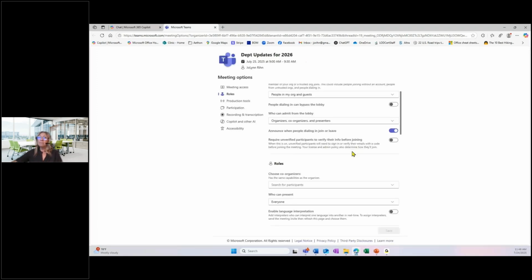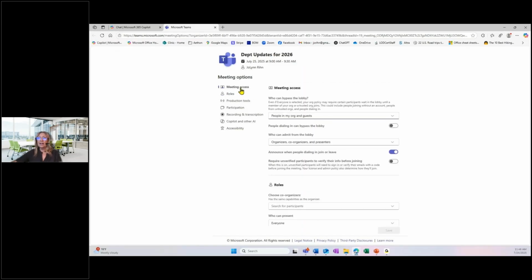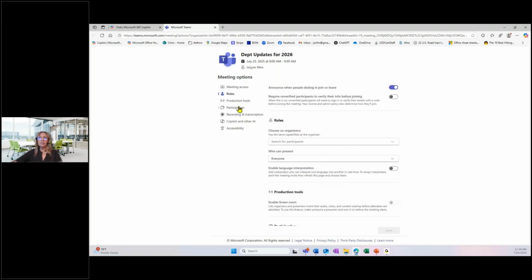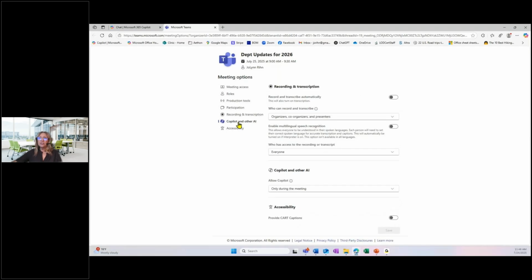So that meeting options is going to take us into this window where we could put in different roles. We could have the meeting access. Do we want people to need to sign in? They have to have a code, whatever the case is. But I also have this Copilot option. So I could say allow Copilot during and after the meeting or only during the meeting, or I could turn it off. So I'm going to say I want to allow Copilot to be used during and after the meeting. I'm going to click Save.